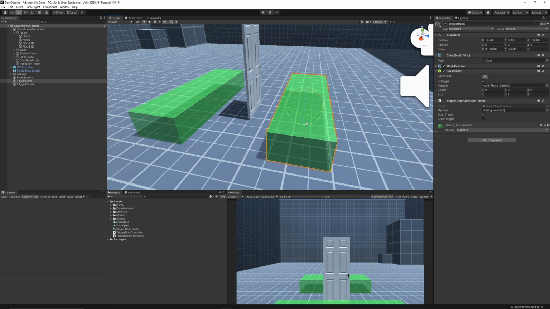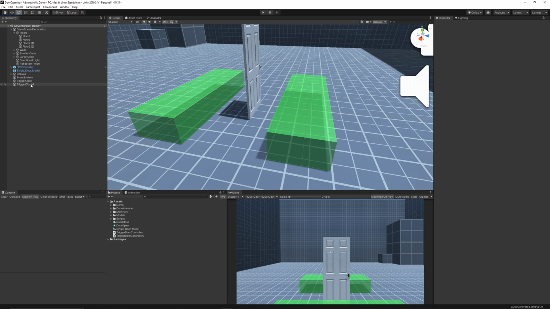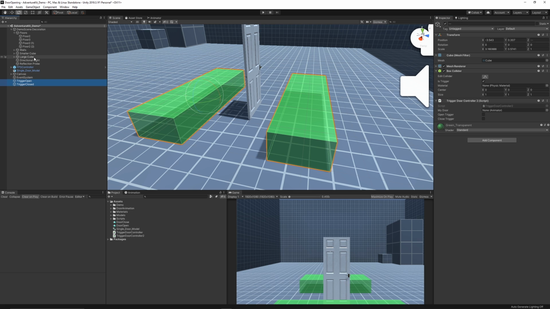And I've got two triggers, which are boxes with a box collider, and both of the box colliders are set to is trigger. We can add our script to these two objects, which is our trigger door 2, and then we need to add the door to these, so we can make sure we've selected both, and add the single model door to that. We can select the open trigger, and say that it is an open trigger, and the second one is going to be a closed trigger.